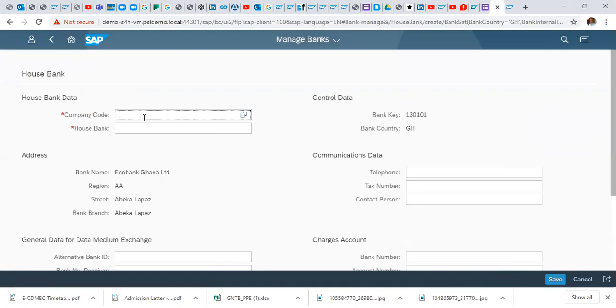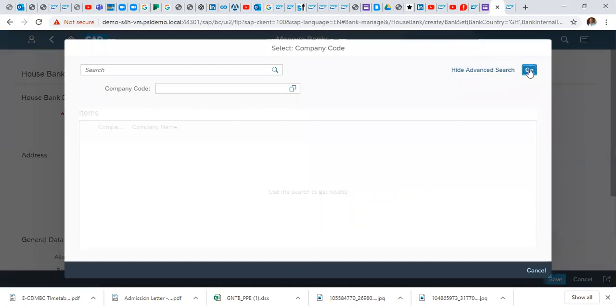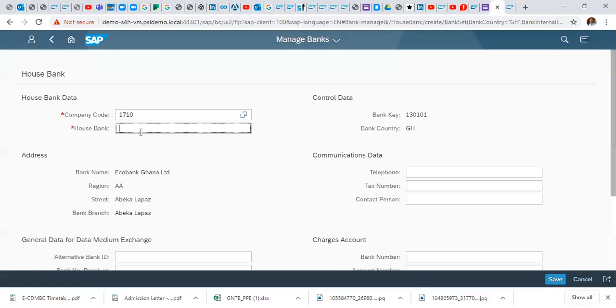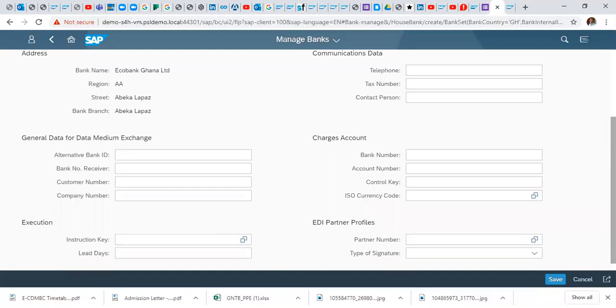So in our House Bank data, we select our company code. In our House Bank. We click on Save.